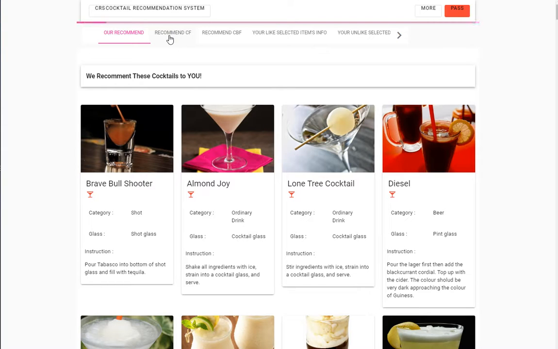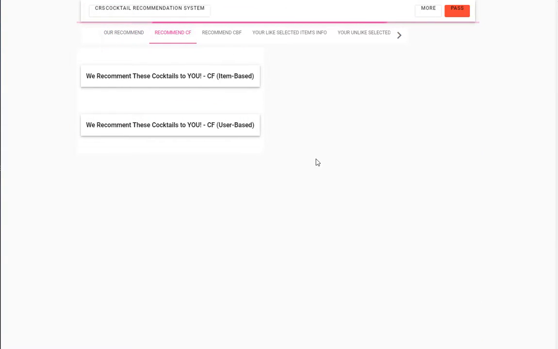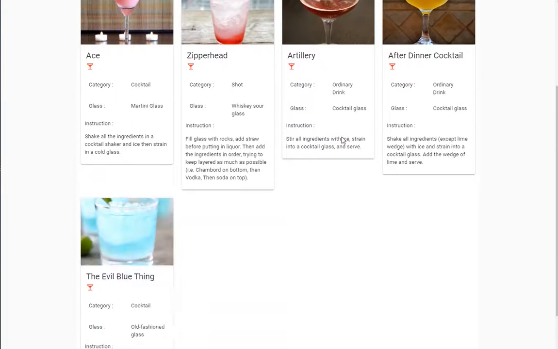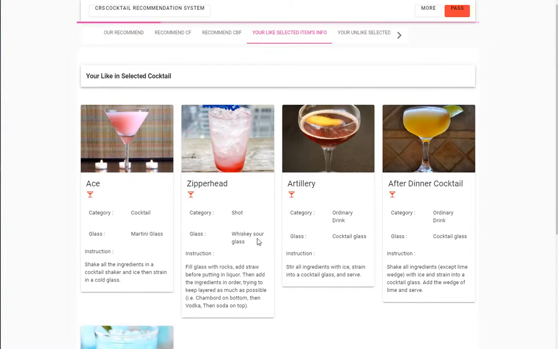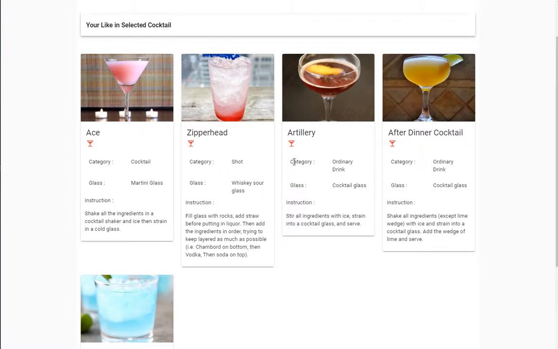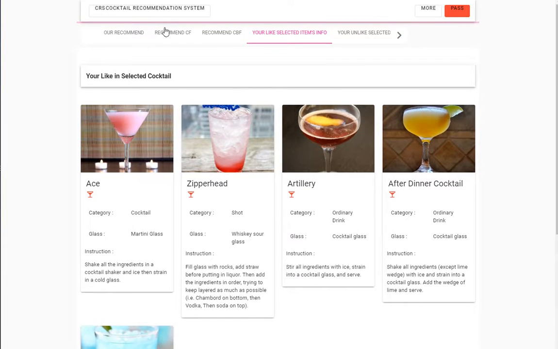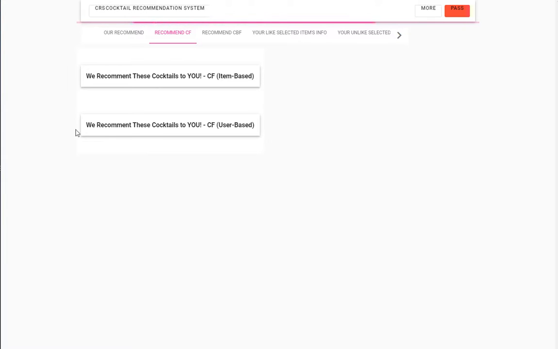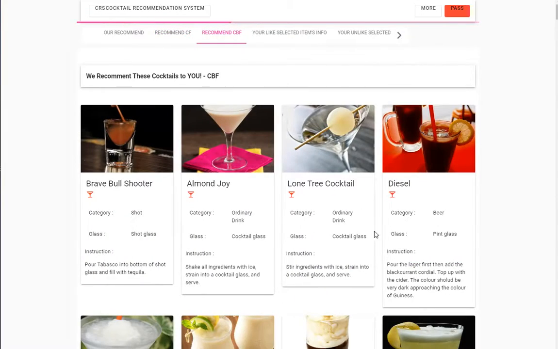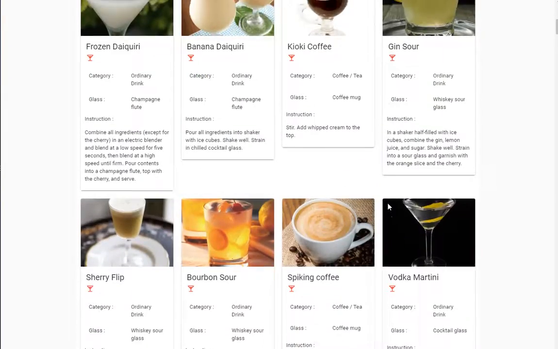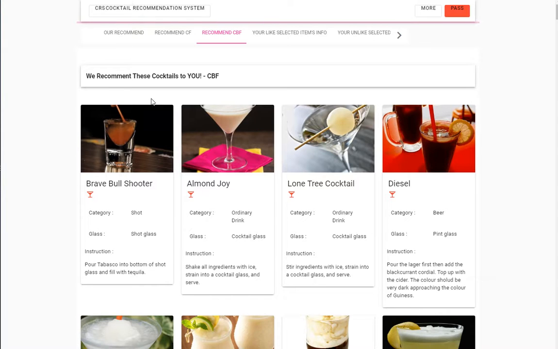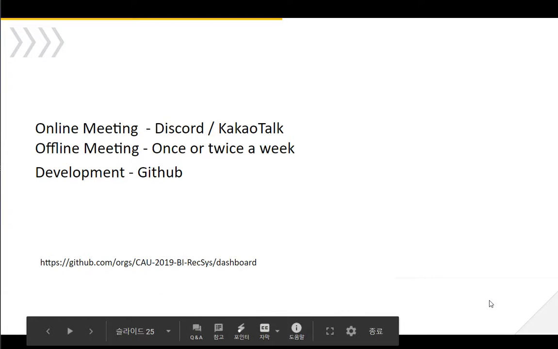Let's see the recommendation list of CF. Why is it empty? It is because we don't have enough rating data of the selected cocktails. We do not have rating data of these, so we cannot recommend you with this CF. But we can give you the content-based filtering recommendation list. And this is the end of the demonstration. And thank you.